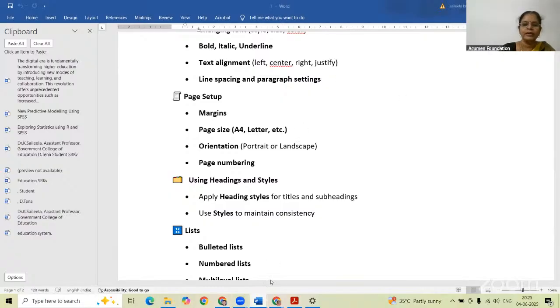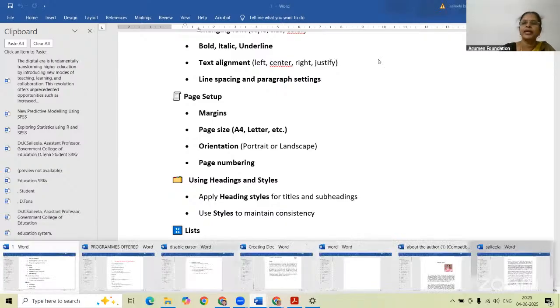Is that okay? Shall we move on to page setup? With this, we can finish our today's program. Yes or no? Shall we move to page setup? Give yes.